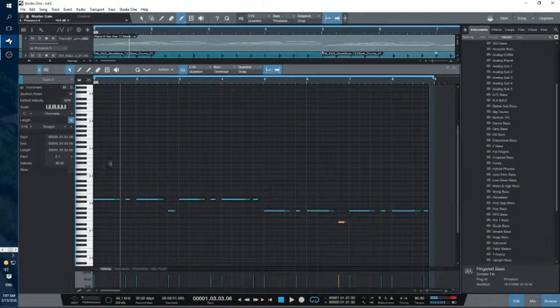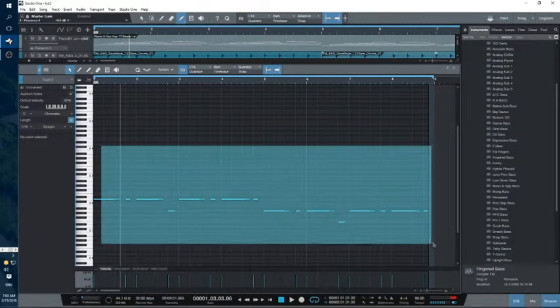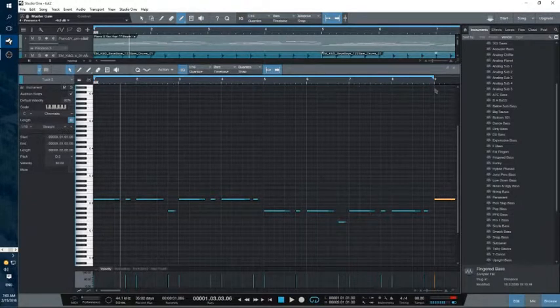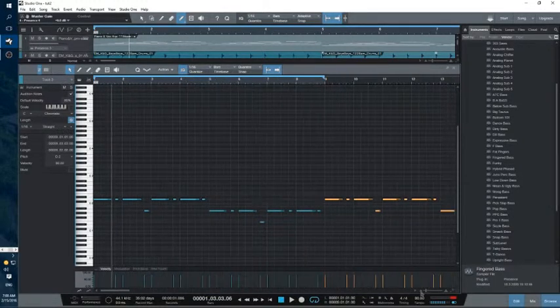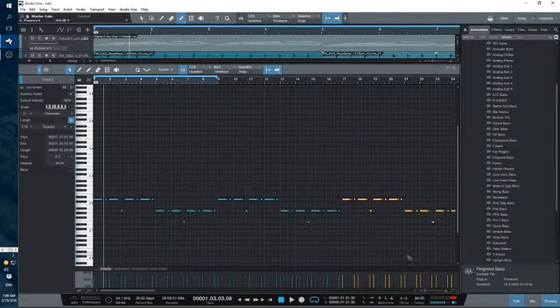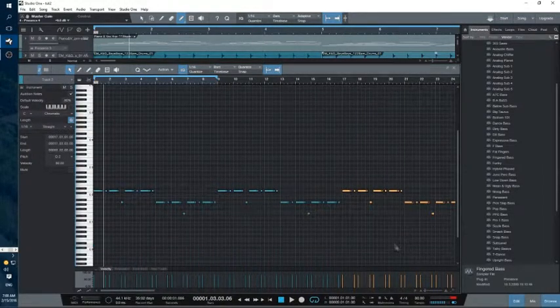So let's duplicate the bass line one more time. Alt D. And if you notice, it starts right on the 9. And let's zoom out so we can see this. And let's do it again. And one more time.